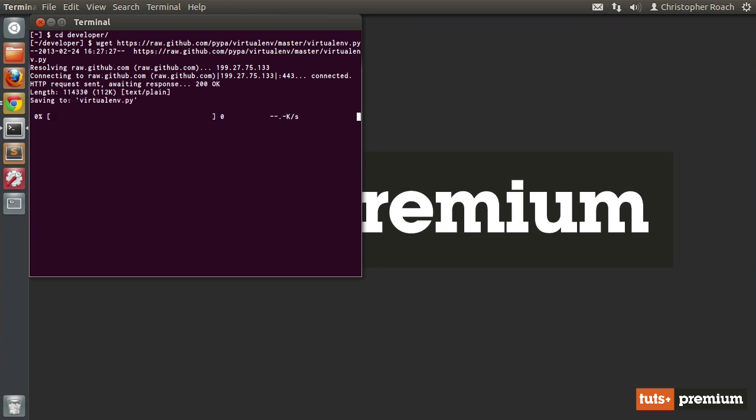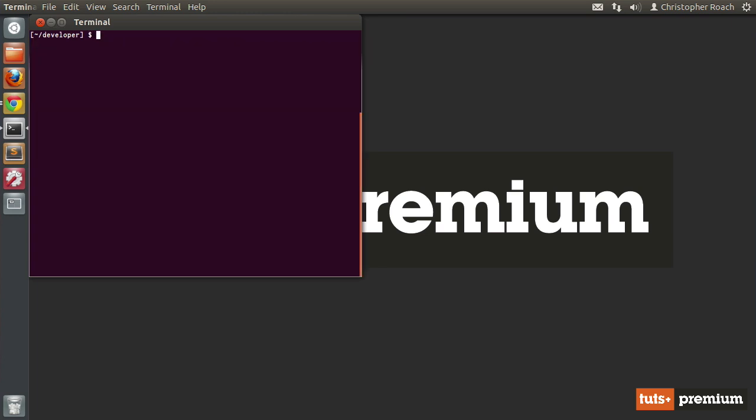And then once we have that downloaded, we can just go ahead and run the script by typing python, the name of the script, virtualenv.py. And then we're going to give it a new name. In this case, we're just going to call it foo. And what that's going to do is create a brand new virtual environment for us.